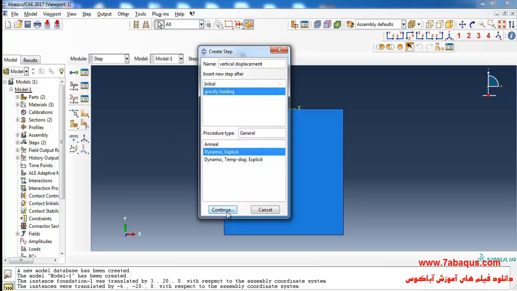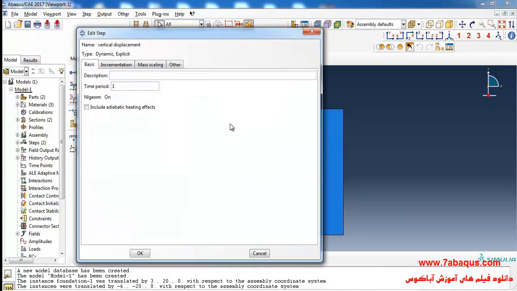Select Dynamic Explicit and Continue. The nature of this question has a quasi-static form, but here we use Dynamic Explicit Step for it. We should consider the time period of step too long. So here I'll enter time period equal to 100 seconds in order to keep the quasi-static nature of the question, and OK.